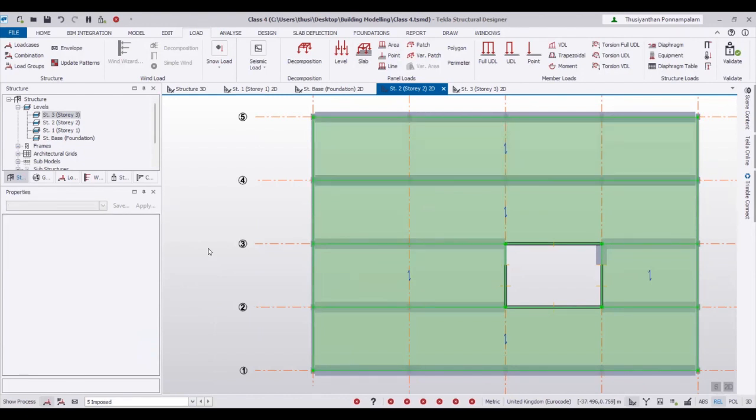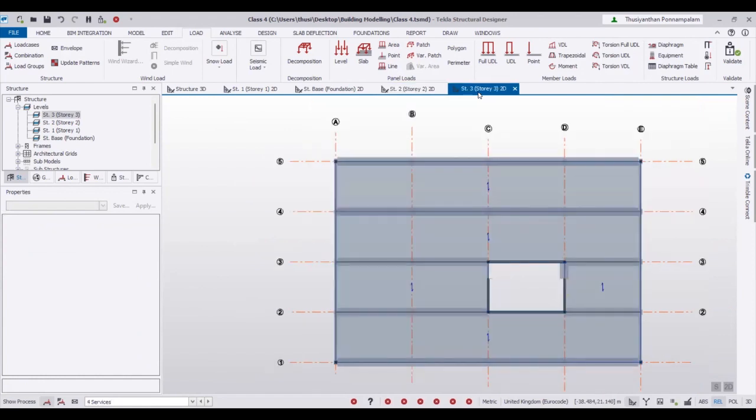Okay, so now we have already finished the modeling, and we have already applied the loading. So our model is ready to analyze for the gravity load. We haven't applied any lateral loads. It can calculate automatic lateral load based on the equivalent static force, but we haven't applied the wind loads. So first I analyze the gravity load. In the next class we start the wind load.